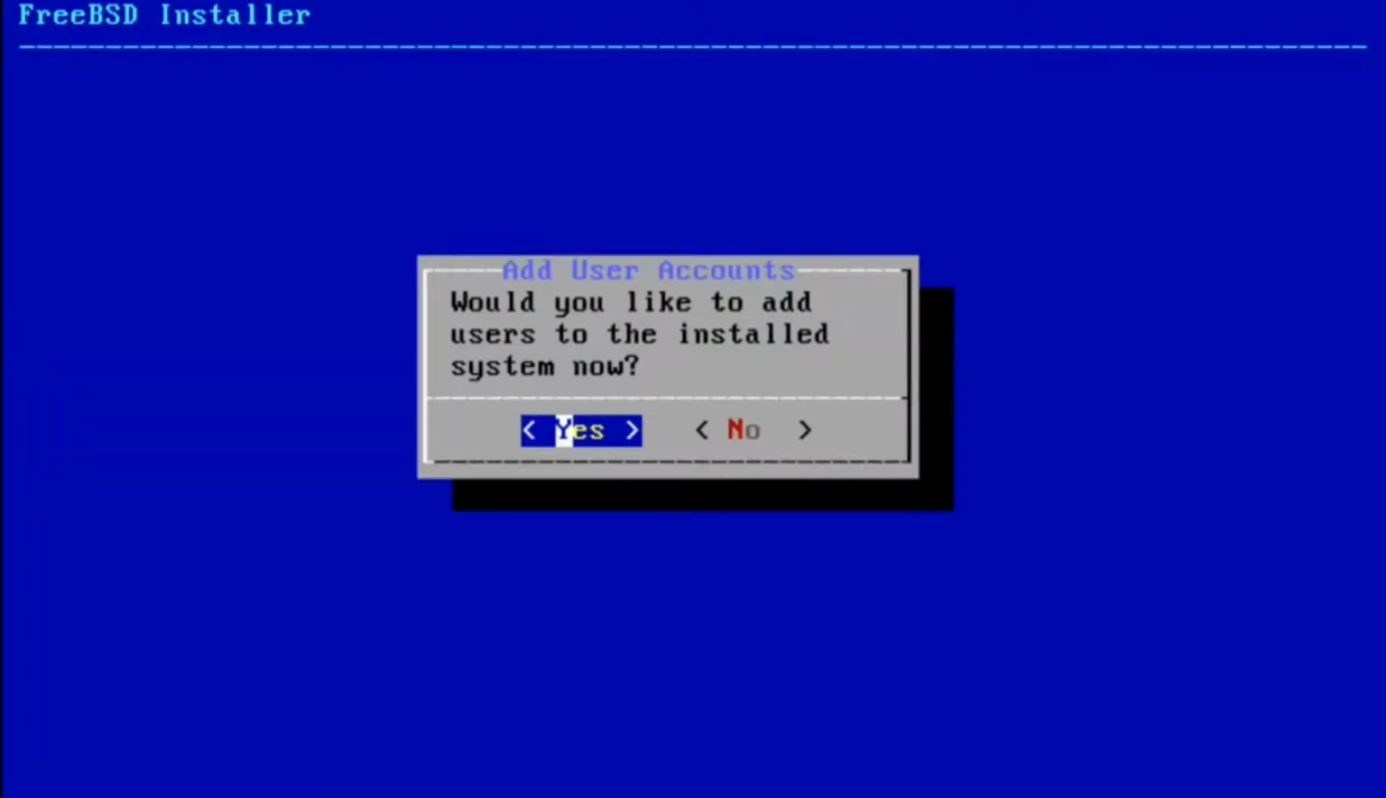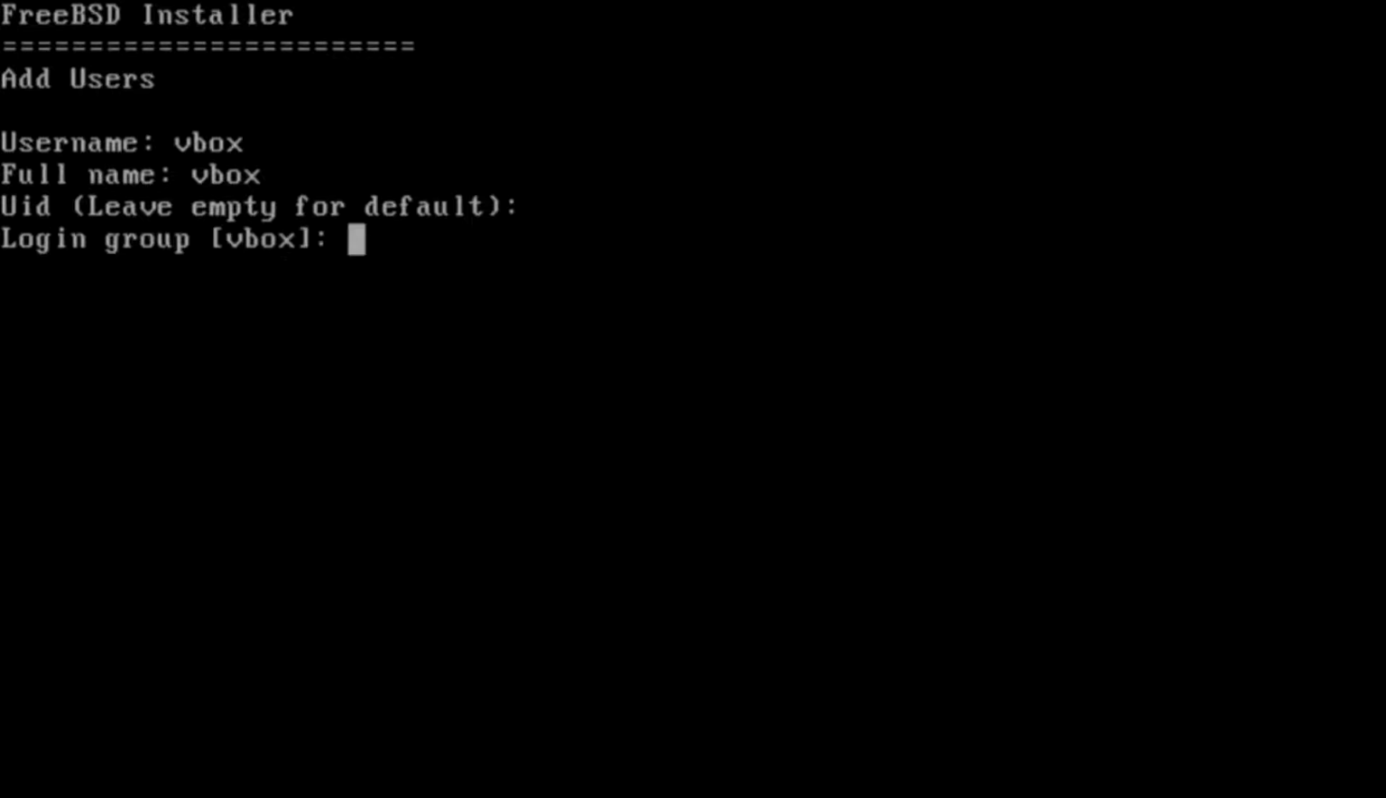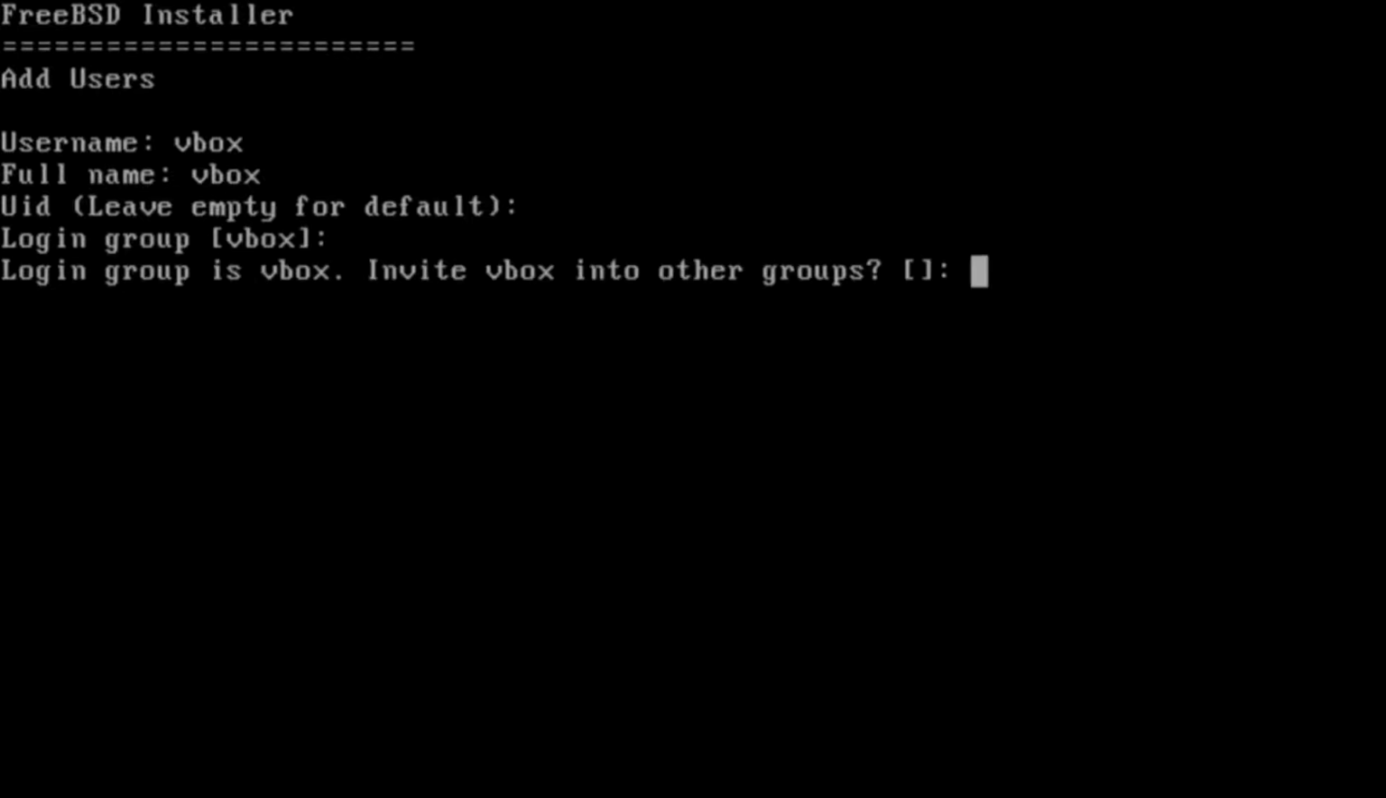Finally, we can add our user. The installer will lead us through the process of picking a name, adding the groups, and picking a password. For now, the only groups we need to add our user to are wheel and video.